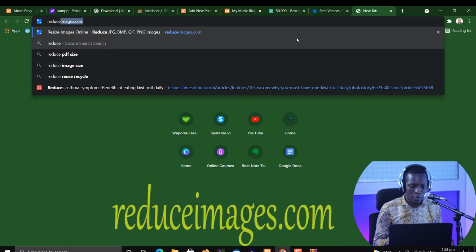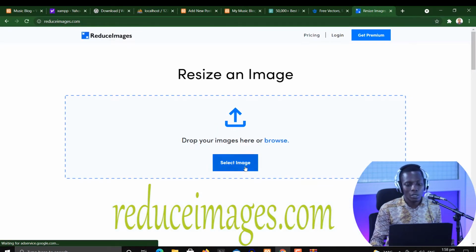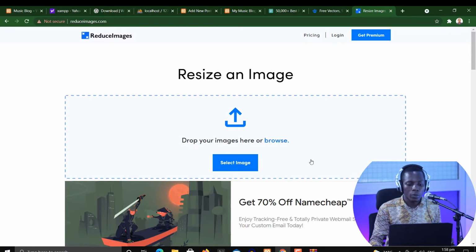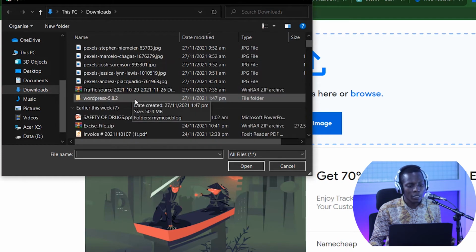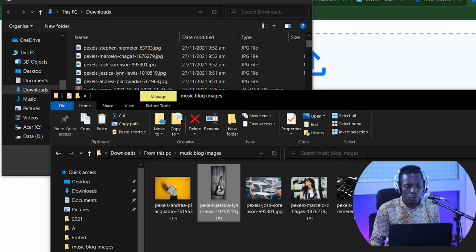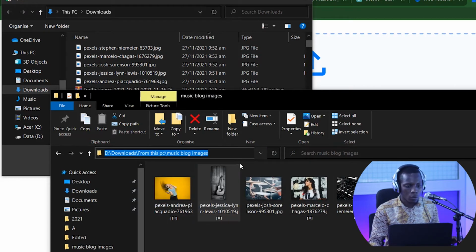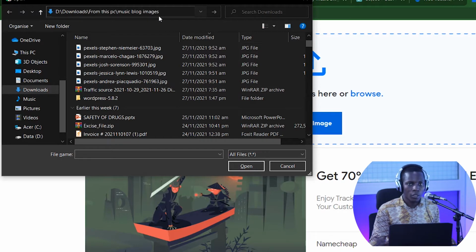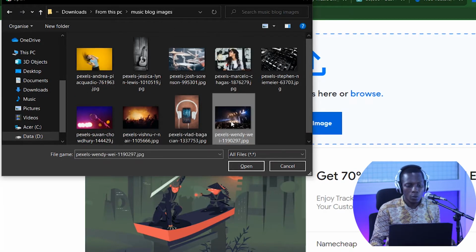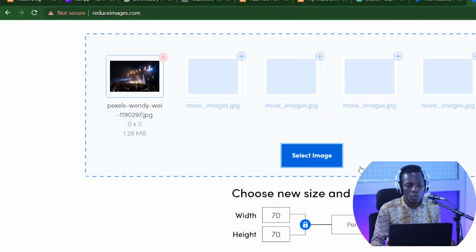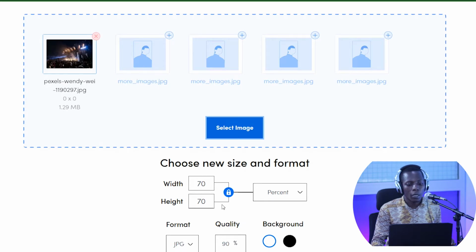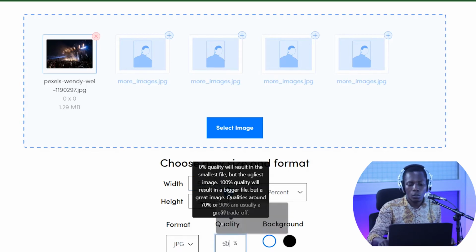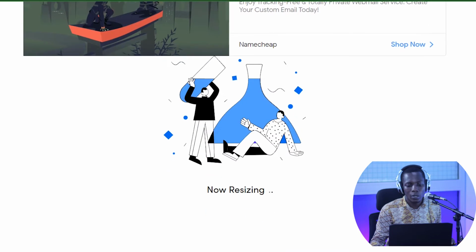I go to reduceimages.com. That is a website I use to reduce the images of my blog post. So come here, select the image you want. Let's select any one of them. I've already optimized these images, so let's go back and presume that we're now working on this. I'll come here, locate that folder, then select one of these images. Assuming this is the image I want to optimize, they show you the size of the image. The original size here is 1.29 megabytes, and I am going to change the width and the quality. Let's go to 50% and click resize image.